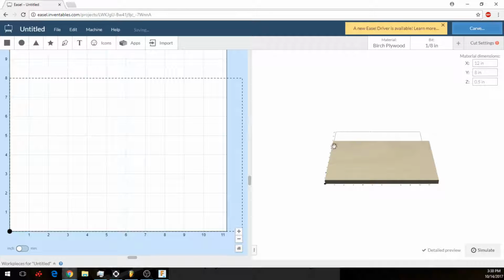And so once that loads, you'll be greeted with Easel's interface, and on the left-hand side is where you're going to lay out your shape to be cut, and then on the right is a simulated quick tool path of how it's going to actually cut out things.